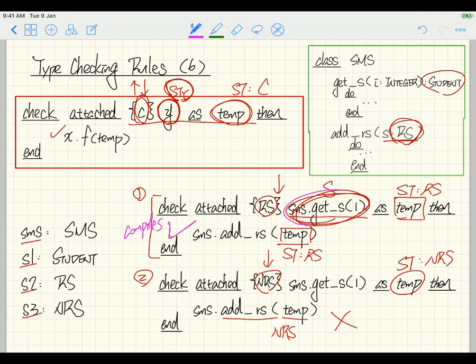I'll give you one example, okay? So this one here compiles, no problems. This one compiles. Now, let me ask you one thing. Let's say sms.get s and then 1 is going to return static type students, right? But what can be the dynamic type? We said there can be three possible dynamic types. It can be students, resident students, and non-resident students, right? Now we talk about runtime behavior. If the dynamic type is actually NRS.